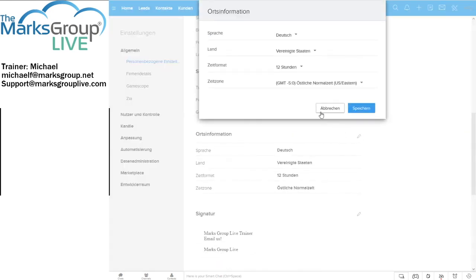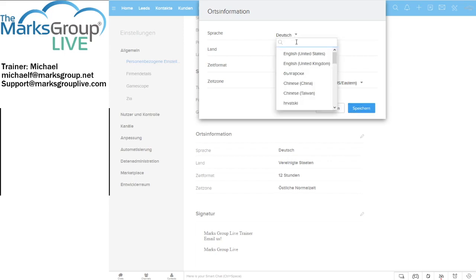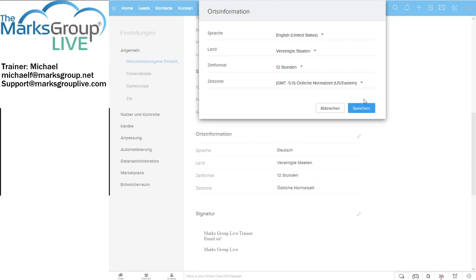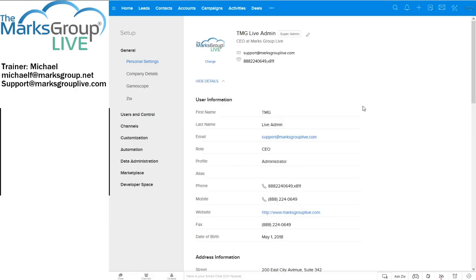The reason I'm suggesting that you remember that cancel is off to the left and save is off to the right is because if you accidentally change your user interface to a language you don't speak, you just have to remember that left is cancel and right is save, and find your way back to this screen. And here we go. We're back in English. Home, leads, contacts, accounts, campaigns, activities, and deals.